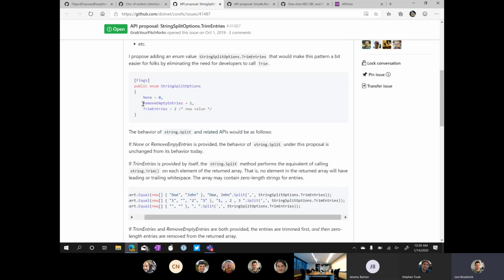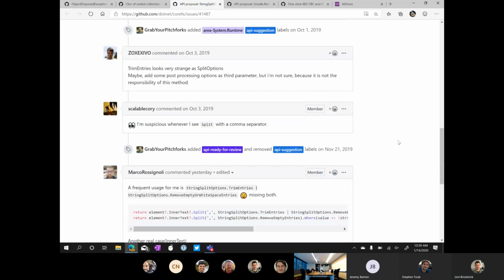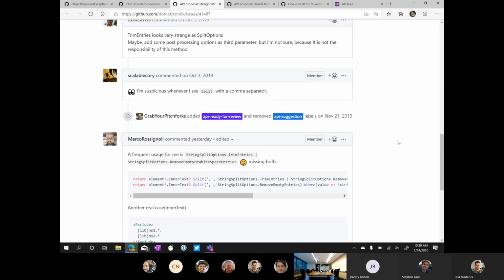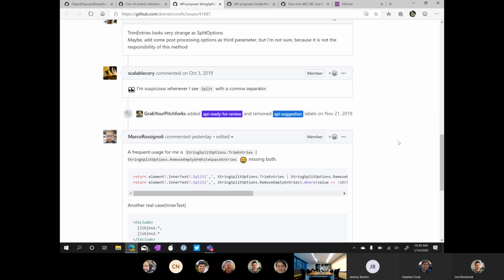Oh, sorry, I was thinking remove empty entries. I'm sorry. My brain is not here today. Yeah, I was thinking since string itself has trim start and trim end, as well as trim, and trim is just a combination of both. This is flags, so should we expose trim start, trim end, and trim, which is the combination of both? Oh yeah, that would totally work.